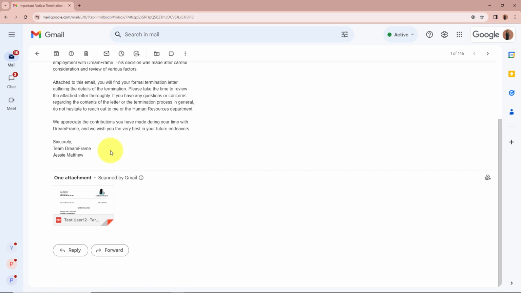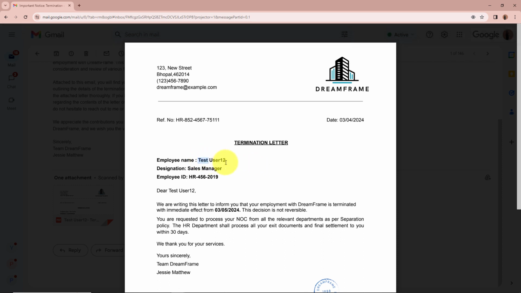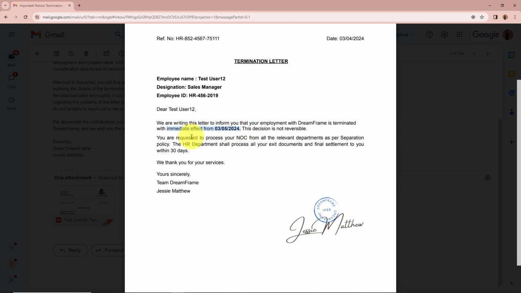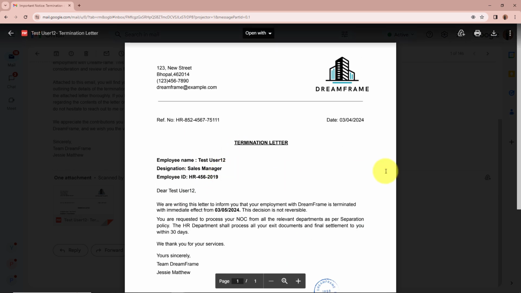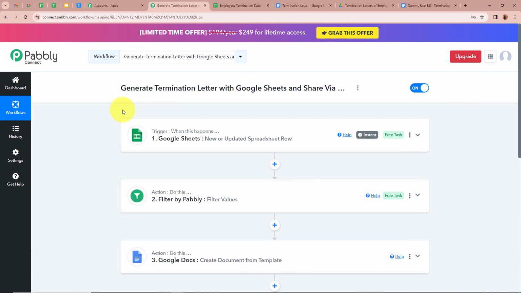It has the content of the email right over here with the attachment of the PDF form of the termination letter. If I'm going to open it, it has the name of test user 12 termination letter, and over here it has all the details of the employee whom we have added in our Google Sheets. For the name as test user 12, designation as sales manager, reference number, the employee ID right over here, the date of issue of this termination letter, and the date of termination right over here. So this means that we successfully created an automation with the help of Pabbly Connect.